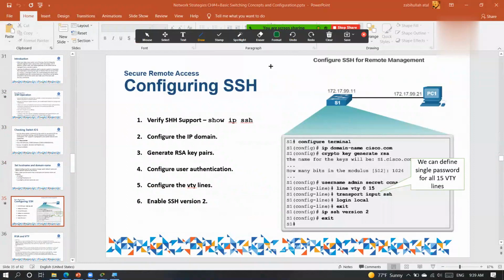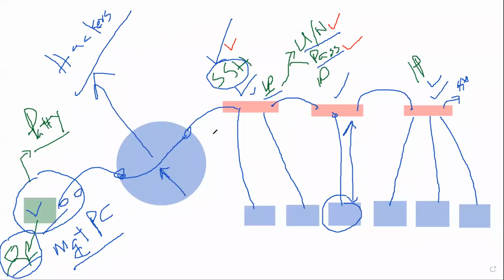First thing first, as you know, the IP domain name is changed. Good. Second, we should run this command: crypto key generate RSA. What does it mean? This is very much important to understand. Dear students, as you know that SSH uses what? Encryption. SSH uses encryption. So let's try to understand the encryption a little bit more.